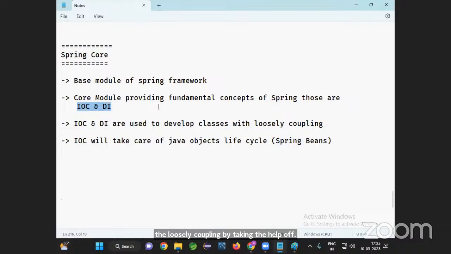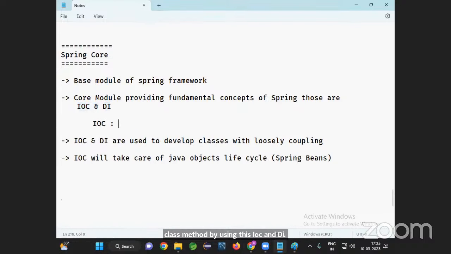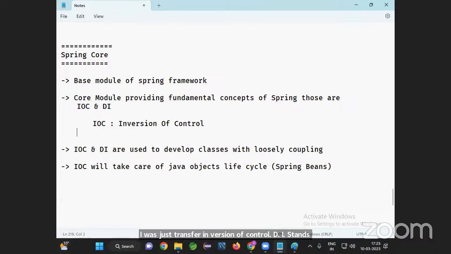You can have 100 classes, you can have 200 classes in the project. You need not create the object, you need not extend the properties. Still, one Java class method can talk to another Java class method by using this IOC and DI. IOC stands for inversion of control. DI stands for dependency injection. Without clarity on IOC and DI, you can't understand Spring, because these are fundamental concepts of the Spring framework. Are you able to follow me? Why are we going to use the Spring Core module in the project?